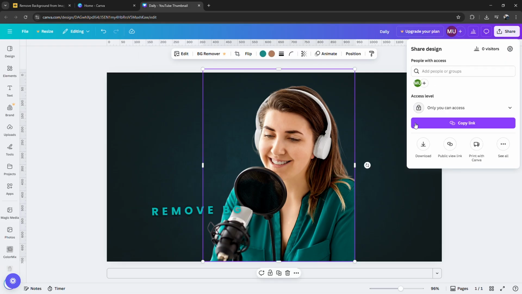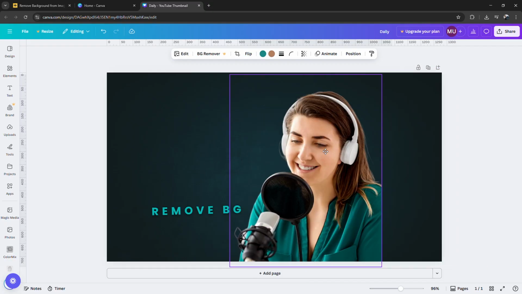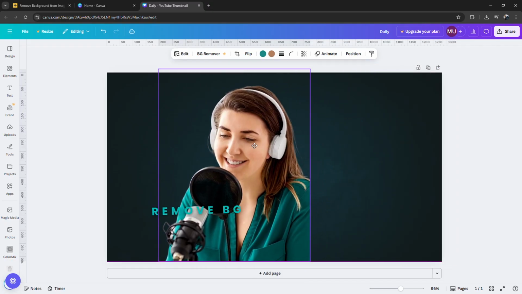This saves tons of time compared to manual editing and is perfect for YouTube thumbnails, product photos, or social media posts.